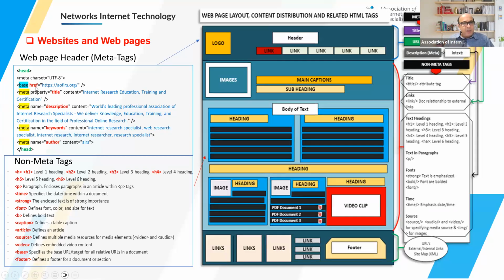Okay, so the third thing the search engine will look at is the main or the top level of the domain. So the link, in other words, which is shown here, aofirs.org. That's the third thing it's going to collect and show in your snippet.